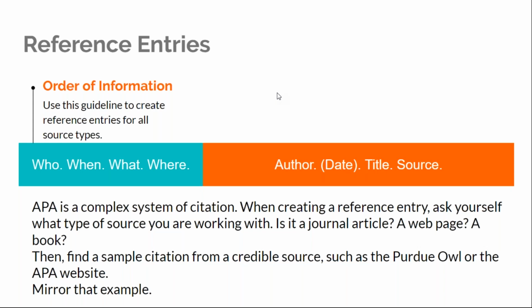So if it's an article title, what's the name of the journal? What's the URL, the website link that I can go to find it? So if you're ever in doubt and you're saying, I have no idea how to put this on the reference page, just remember that this is a fairly complex system of citation. So ask yourself, what type of source am I dealing with here? Is it a journal article? Is it a book? Is it a web page? Is it a YouTube video, etc.?